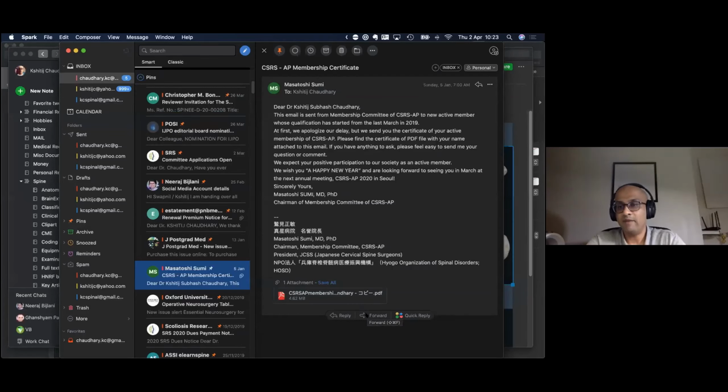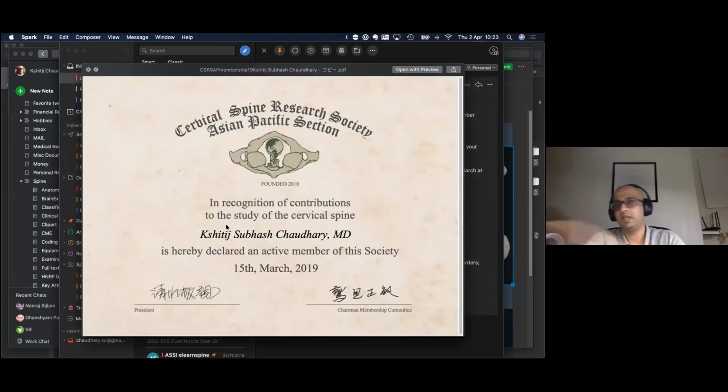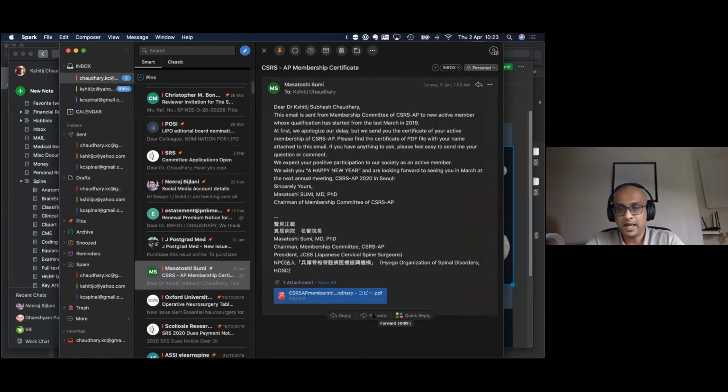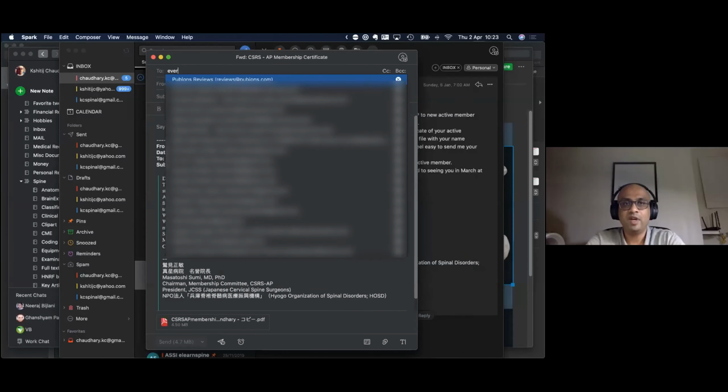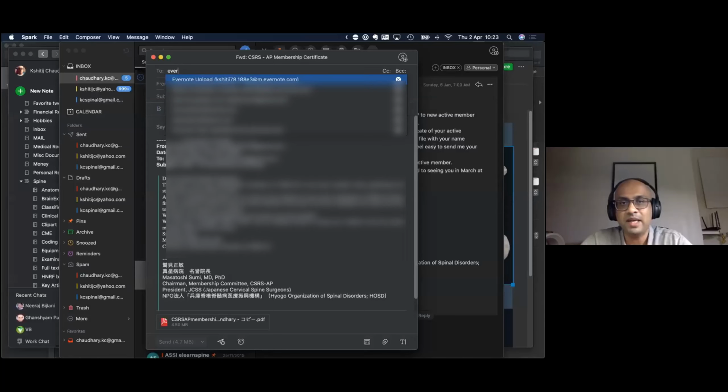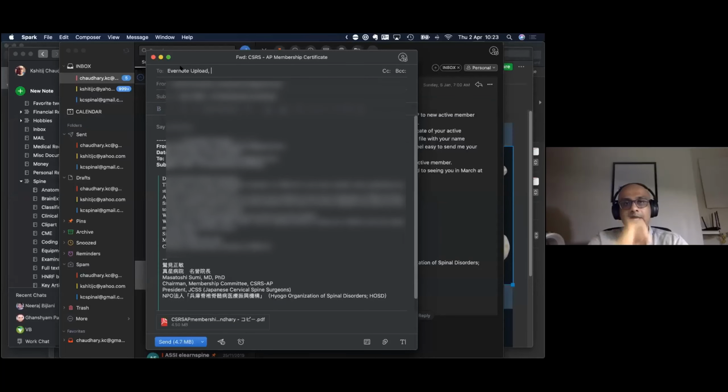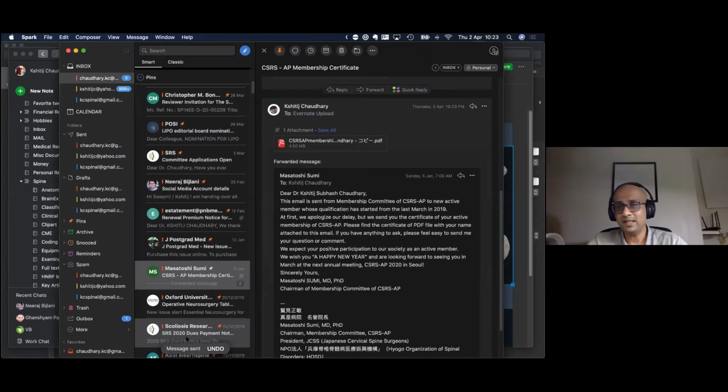So what I will do is I will forward. This is an attachment which gives me a certificate that I am an active member of the society, and I say forward this email to Evernote, and I have stored my email address. This is my Evernote email address in my contacts, so I don't have to remember this email address. And that's it. I say send, and this goes to Evernote.